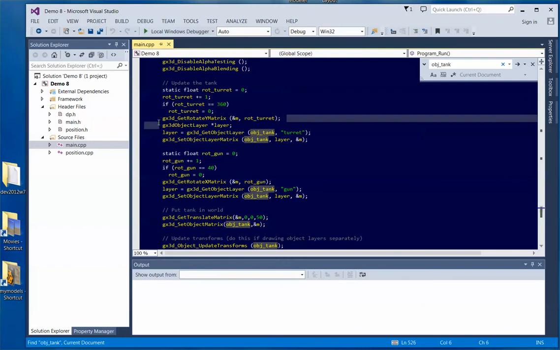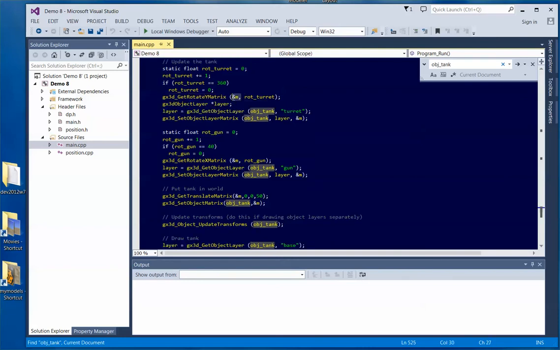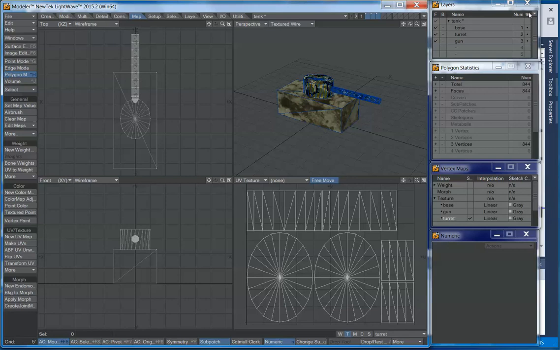So we're going to generate a rotation matrix about the y-axis, and we're going to put that in M. And next, in order to apply this rotation, we have to apply it to the layer. So we're going to call a function called gx3d get object layer. We're going to plug in the object, which is the tank, and then the name of the layer. So this layer name needs to match up with the layer name in Lightwave. And upper and lowercase makes a difference, so be aware of that.